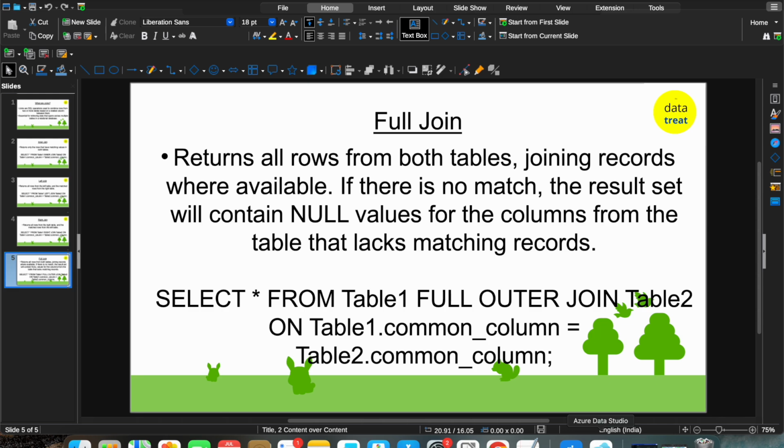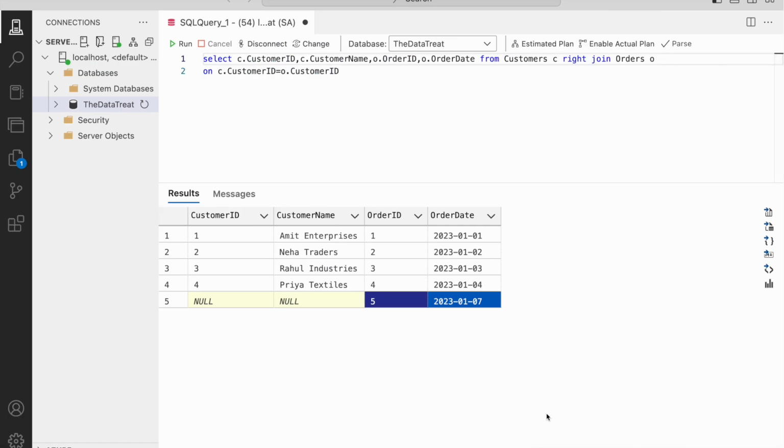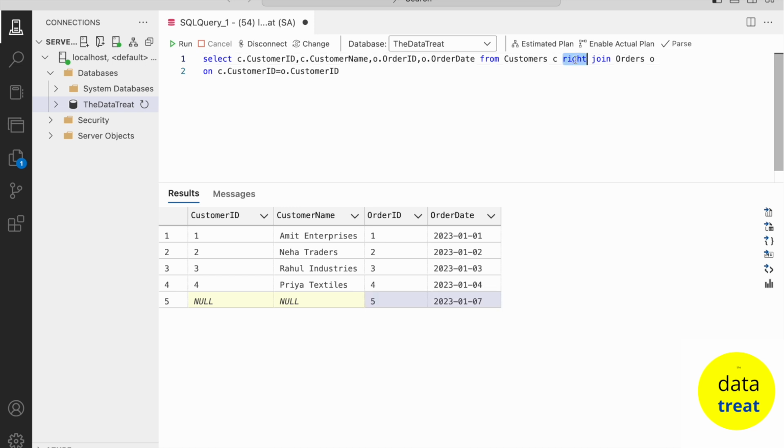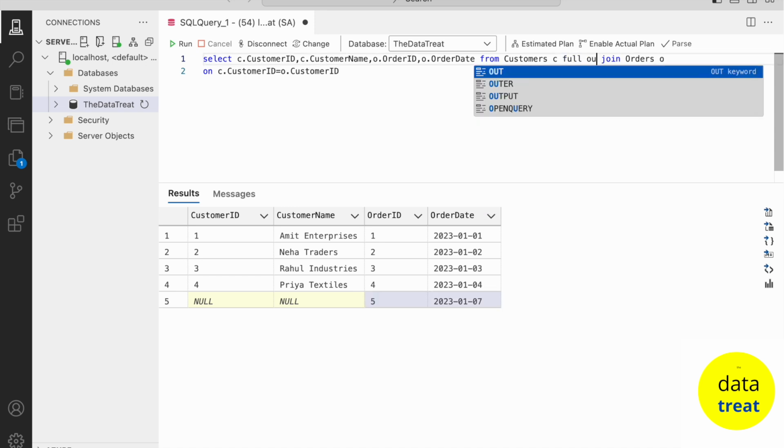If you see in this Excel, first it will join based on the matching records, 1 2 3 4 here and 1 2 3 4 here, just like this one. And then first it will go to the left table and put all the remaining leftovers. Again it will go to the right table and put all the remaining leftovers here. So you will be seeing null on both sides in this case. So we'll be running this query again. We don't need to change the query, we'll just change the join name and run this.